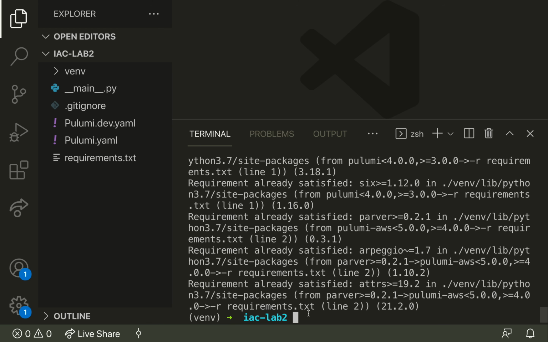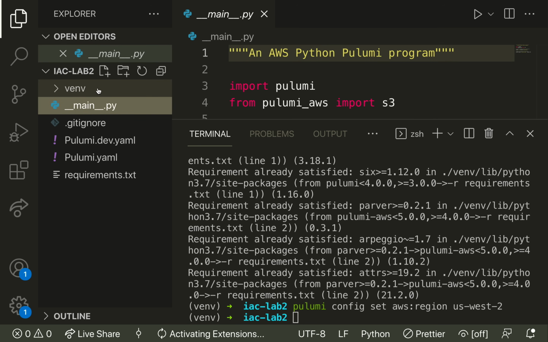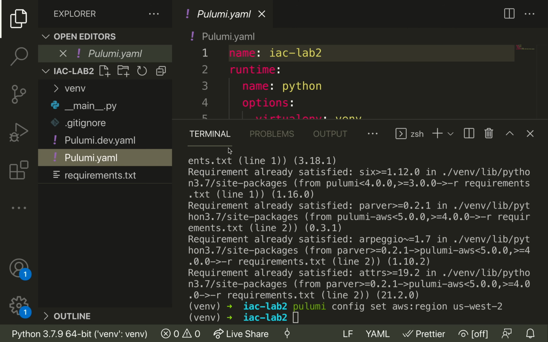And let me configure the AWS region. So pulumi config set aws:region us-west-2. And again, you can use any region for this. Okay, you can see the files here are pretty much the same as before. We have the requirements, we have the YAML file.